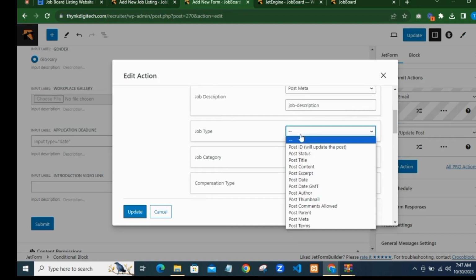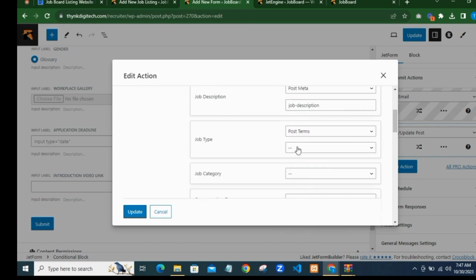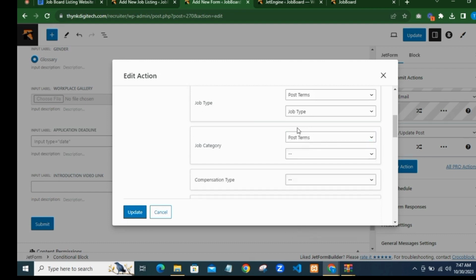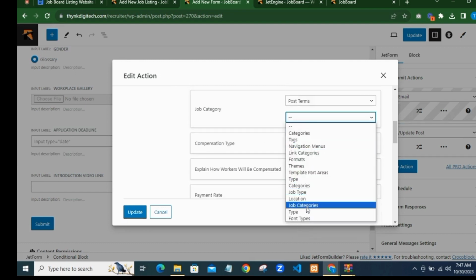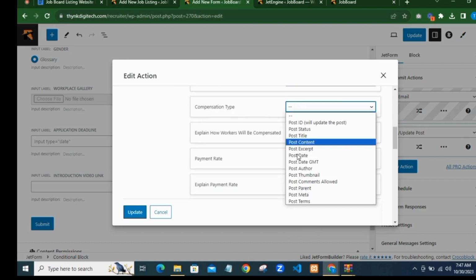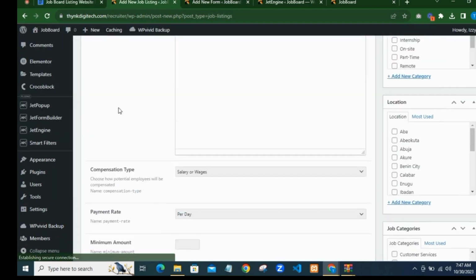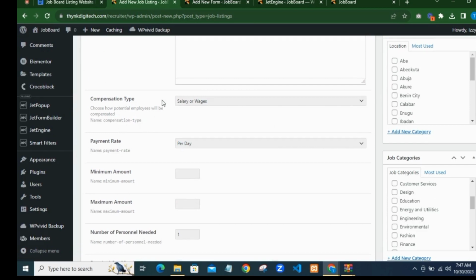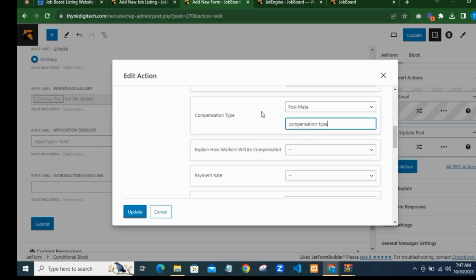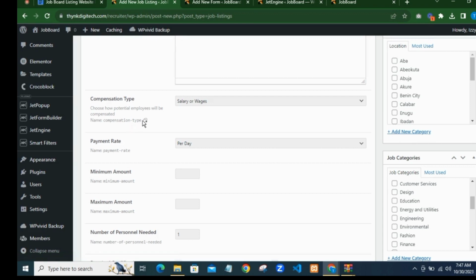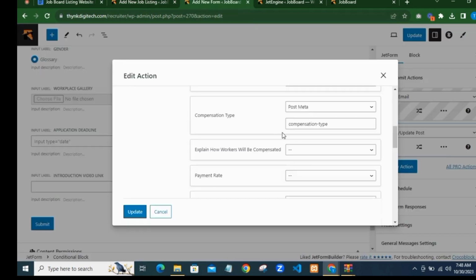Job description. Job type is a post term we have, so I'm going to select it. Job category is a post term, I'm going to select it. Compensation type is a post meta, which is this. I'm going to copy the ID and paste it here. Make sure you have this open on a new tab so that you can copy the right relevant feed key. If they are not well mapped, it won't insert the details into the proper field at the back end.